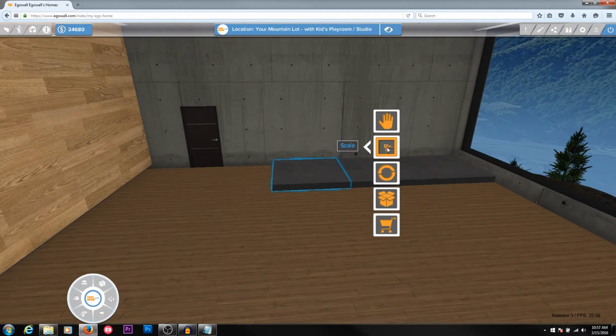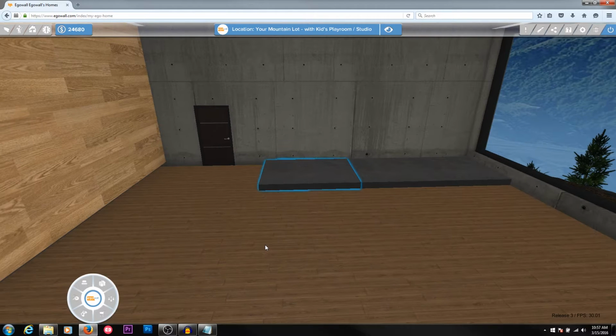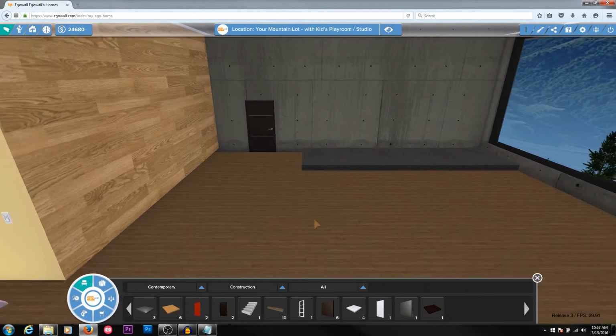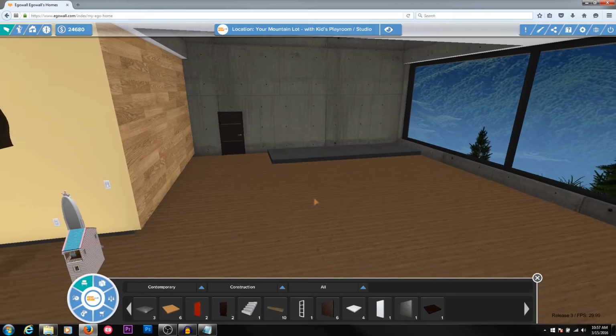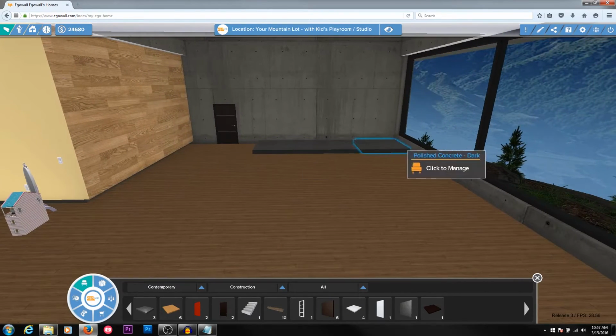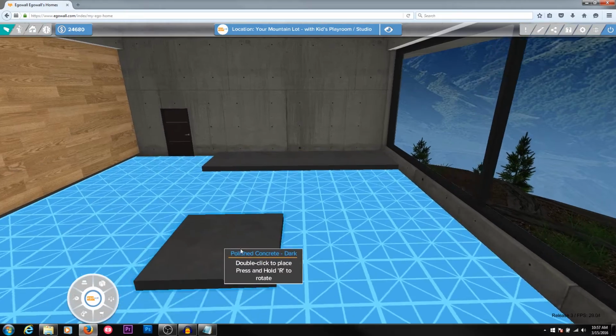And I think I want to actually extend this, so I'll scale it and leave it right there. Because I think what I'm going to do is actually have a hallway. This will be a nice entry hallway, and the kitchen will extend into this area.